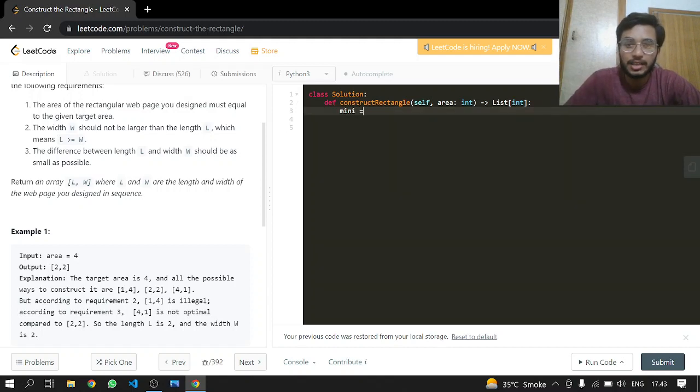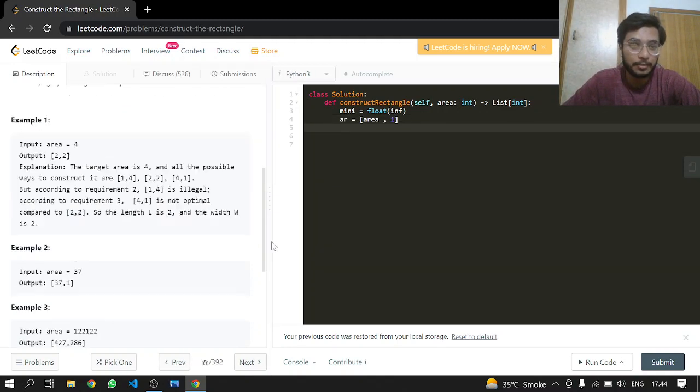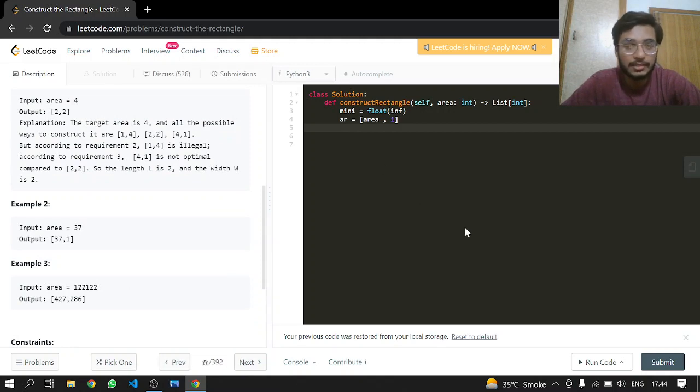So we'll be starting by making a difference, float infinity, and now we will make an array of our area. In the second example we have 37, where 37 is the area, but 37 is a prime number, so we'll be returning 1 with it, and that's it.